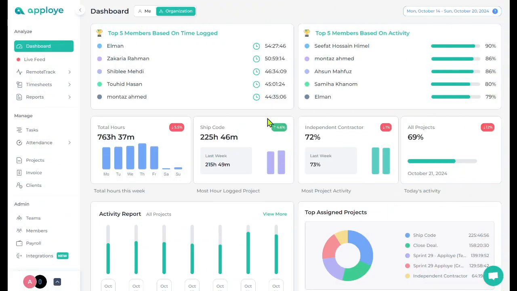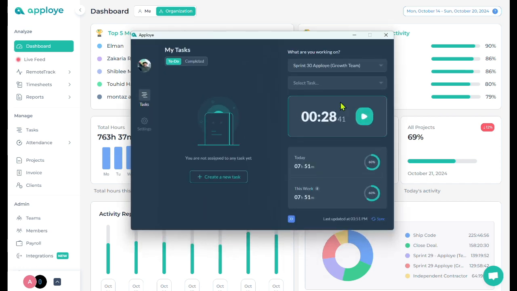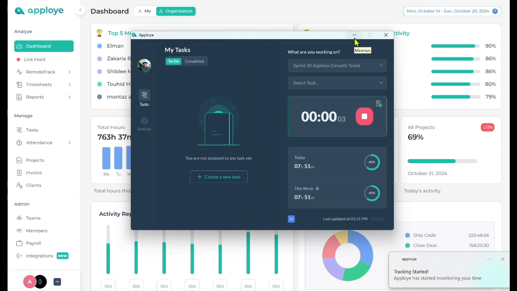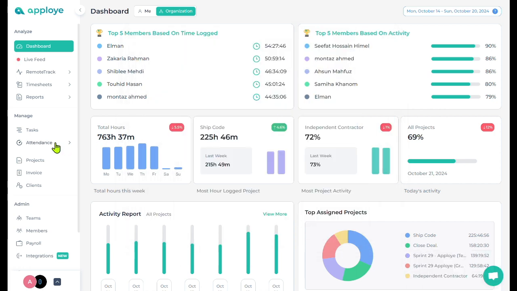In this video, we'll guide you through the simple process of time tracking, clocking in and out, and how to access these records. Once you start the Apploye time tracker, you are automatically clocked in. At the end of your workday, when you stop the tracker, you'll automatically clock out. Employees who didn't work on a specific day will not have clock-in/out data for that day.